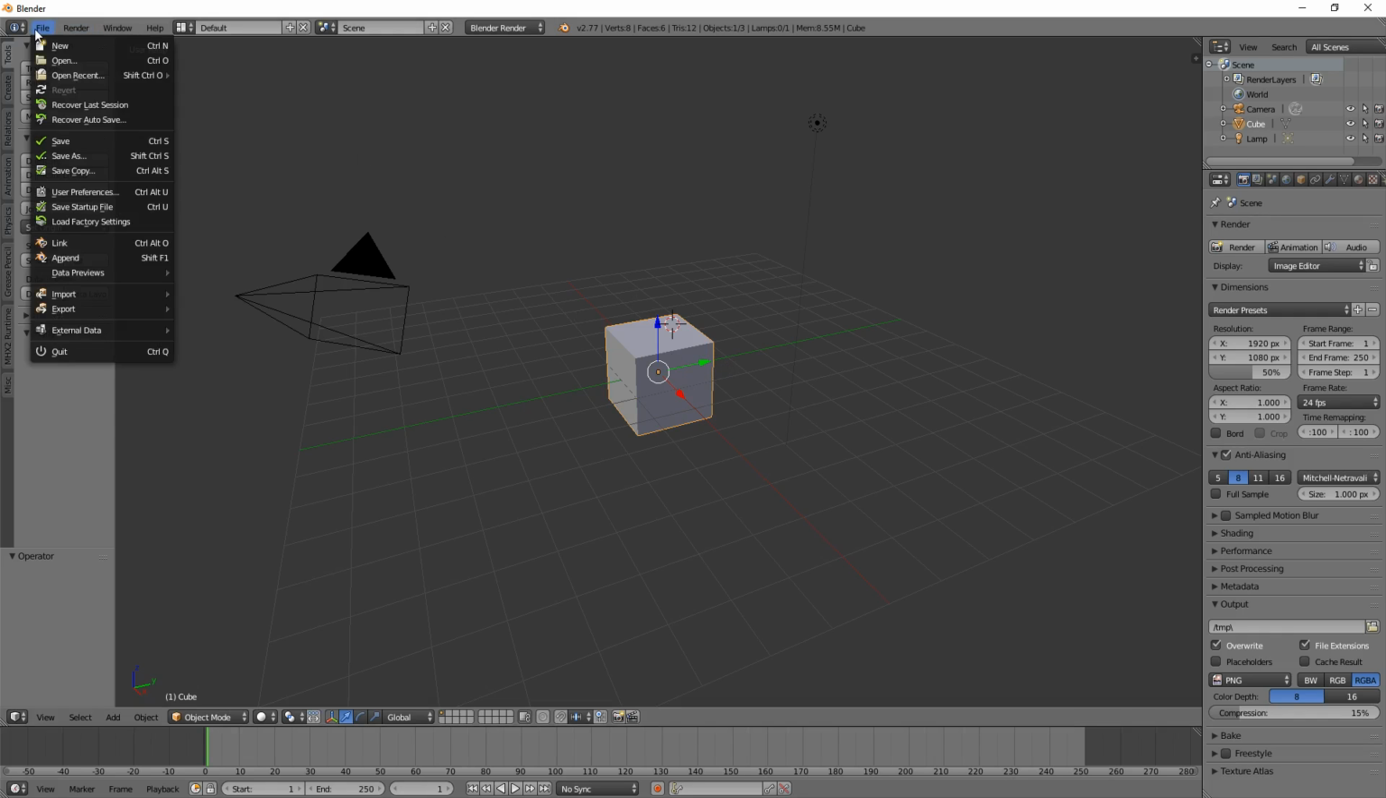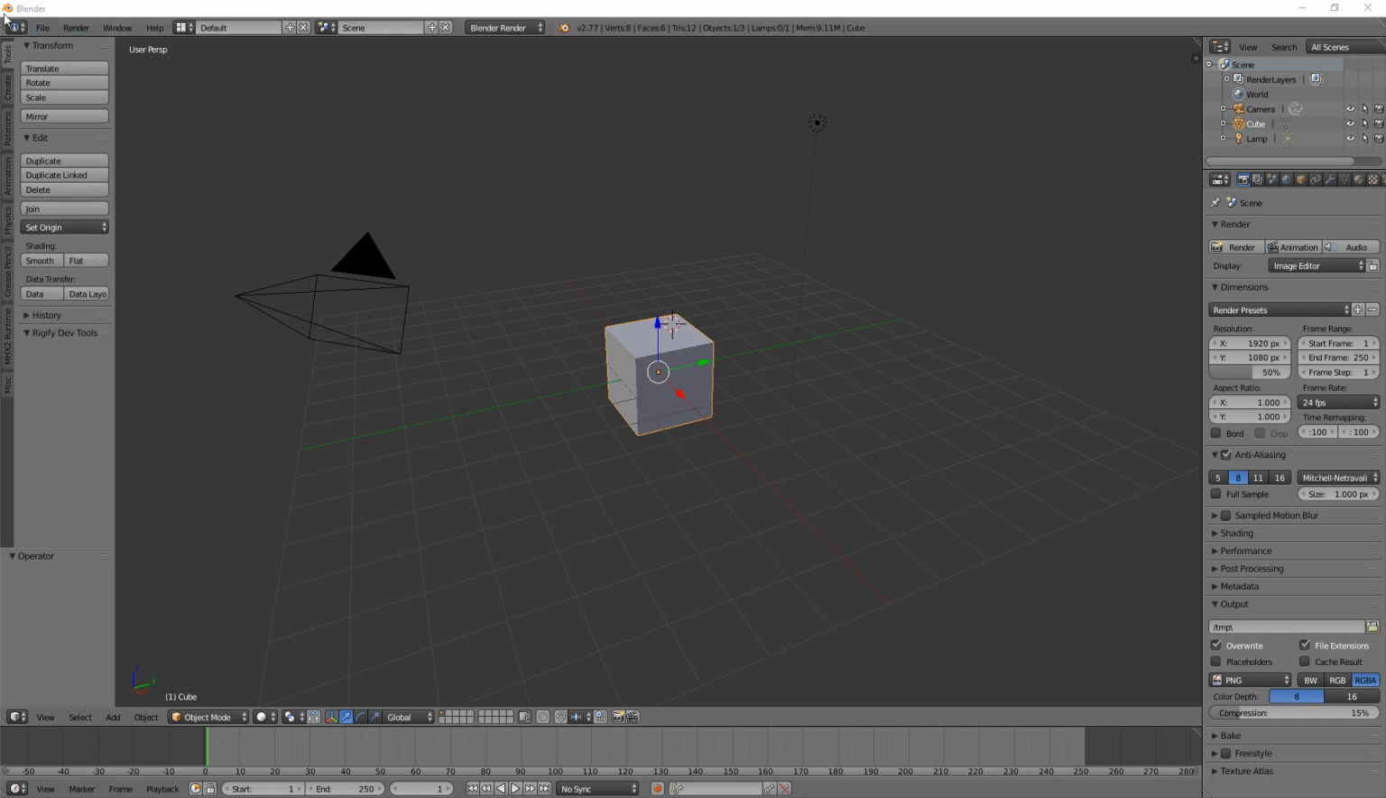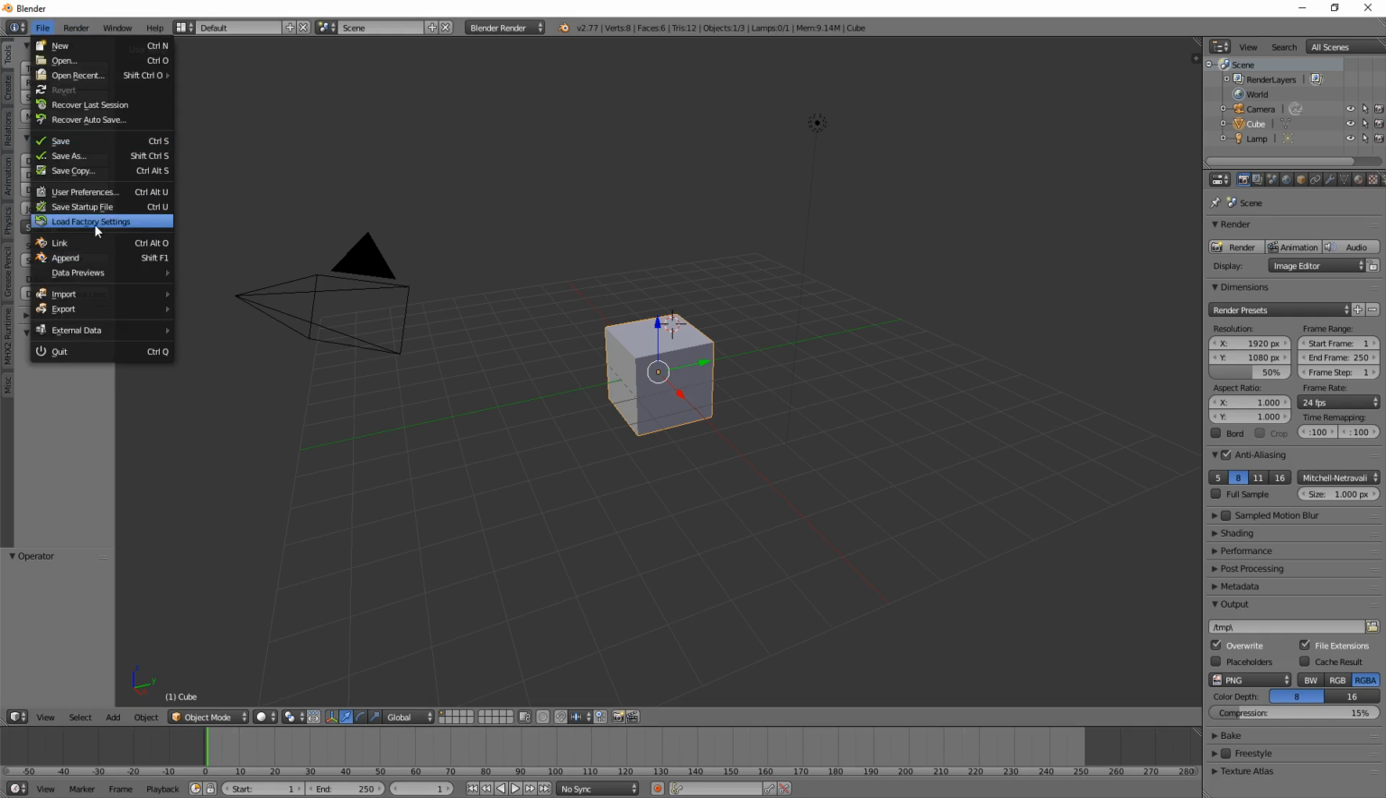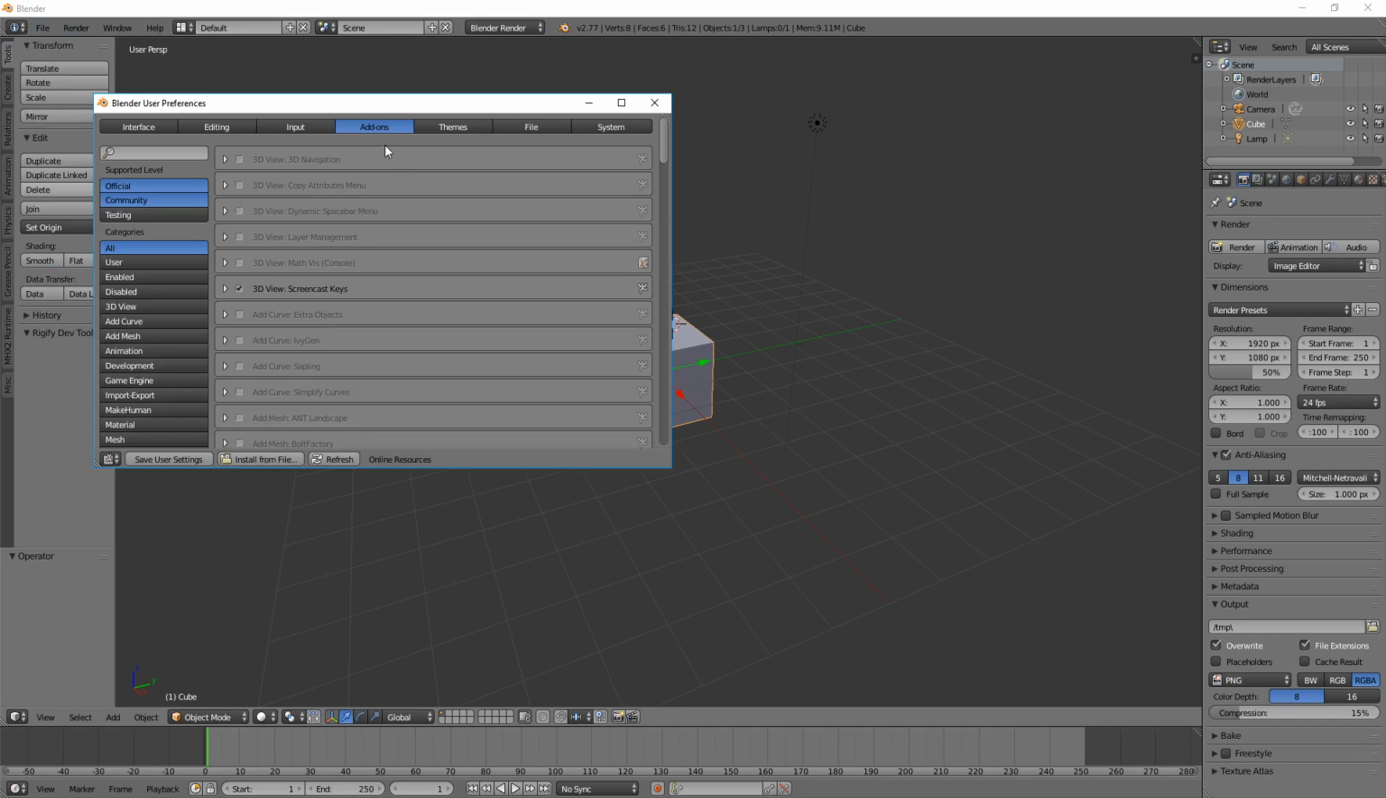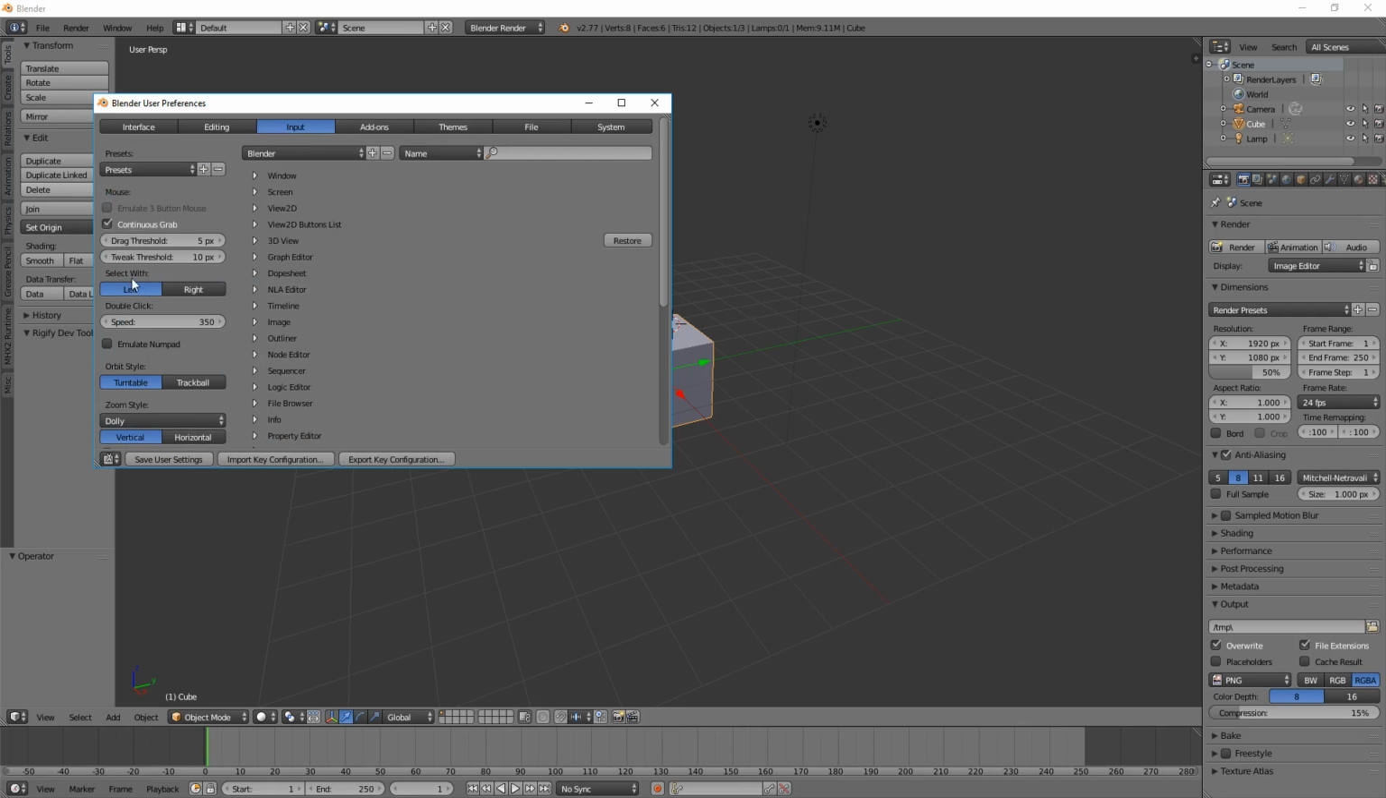So go up here to File, under User Preferences, and my user preferences disappeared. There they are. You can go into the Input tab, and here you can change to select with your left button or your right button. So this is your default, and I'm going to change mine here to use the left button.